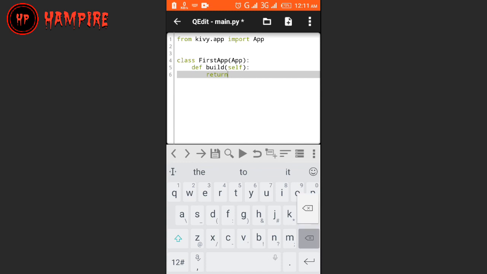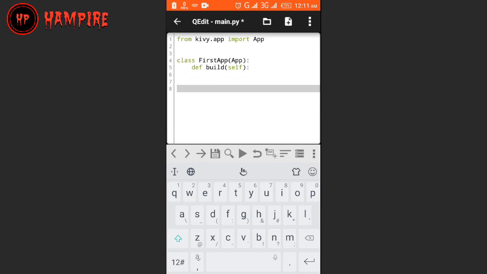Let's just leave it like that. And then come back and say FirstApp().run(). Whenever we run the file, this will run our file for us. This last line of the code will run our application for us whenever we execute the file. So this last line will open our application for us.